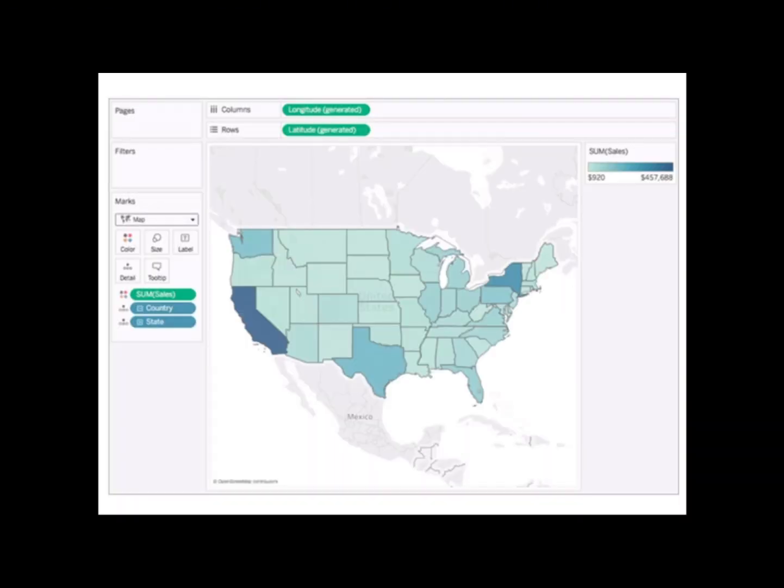This is a simple filled map in Tableau. The quantitative value of sales is shown in each state, so you can see the color intensity. By looking at color intensity, you can see that sales in California are a lot greater than, say, sales in West Virginia, just by the color intensity.